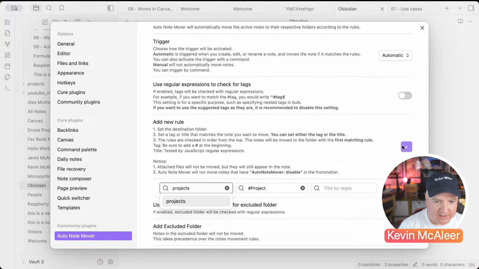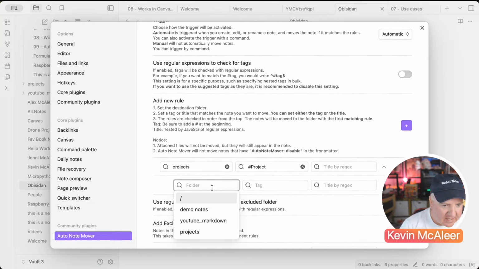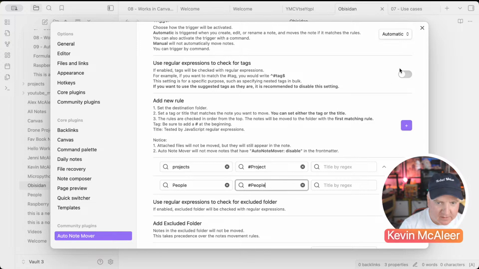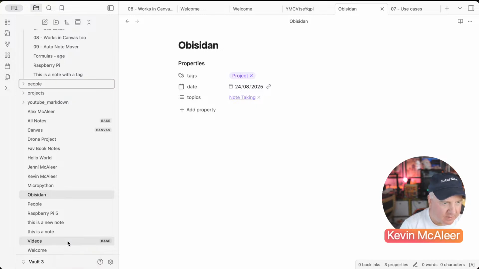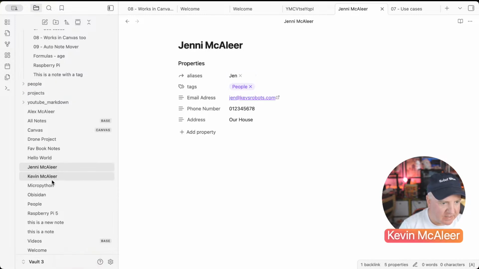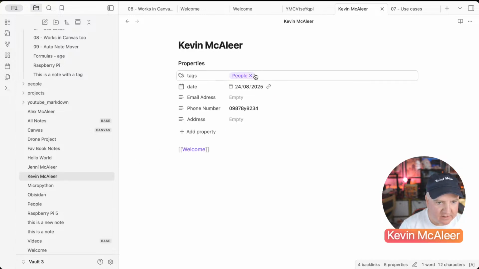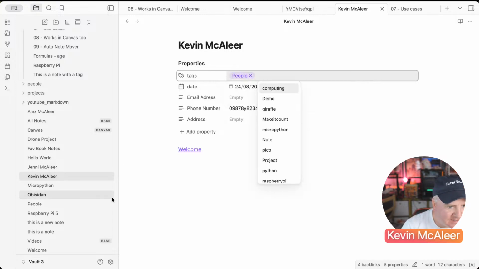So let's add in a couple of these other ones. We haven't got a people folder yet, but we'll create one. So let's have a people, and let's have a look and see what happens now if we create that people folder. Let's go back into our people. So I think we had a little people thing here. If I click on Kevin, I'm going to remove that tag and then I'm going to add in the people tag. And look over here, it says people doesn't exist.